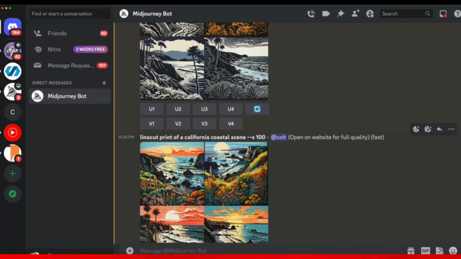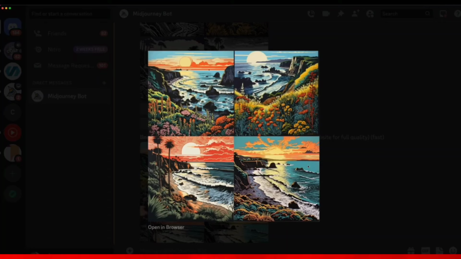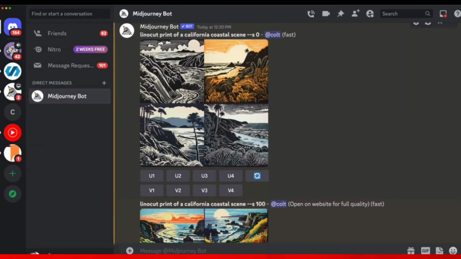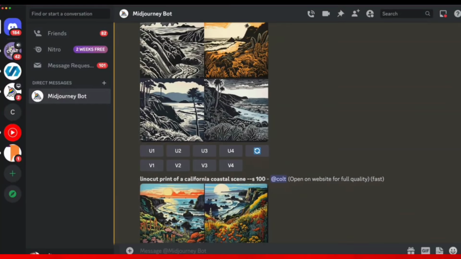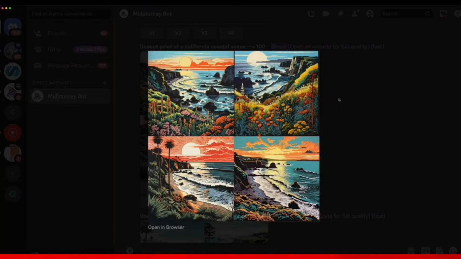Then we go to 100, which is the default, and it still has the lino cut aesthetic where things are blocky. There's lots of patches of black, and lots of lines and carving lines. Looks like an ink print, but it's certainly more artistic and less of a lino cut. This is a traditional lino cut, 1 or 2 colors, much blockier. This is further away from that.